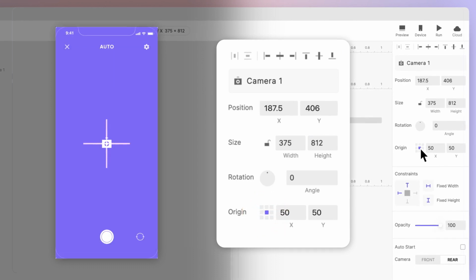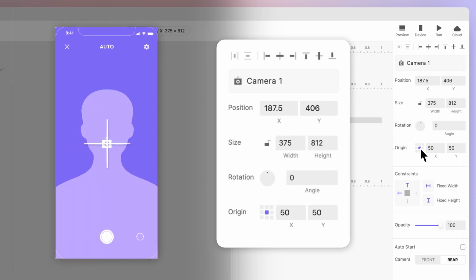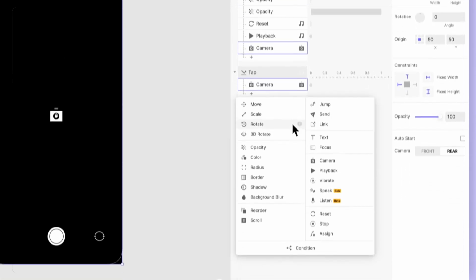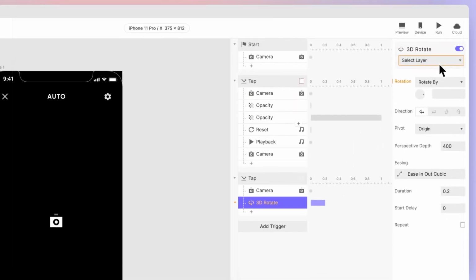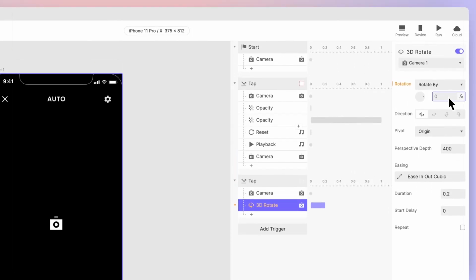We're almost done, but let's make this experience more realistic by animating the switch between the front and rear cameras using 3D rotation. Under the tap trigger for the Switch Cam button layer, add a 3D rotate response. Rotate the camera layer by 180 degrees. Keep the default direction option, left to right around the vertical axis. Let's preview.